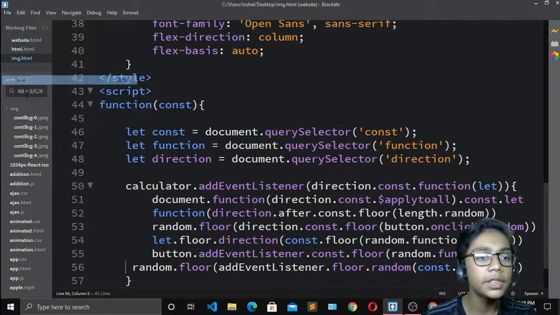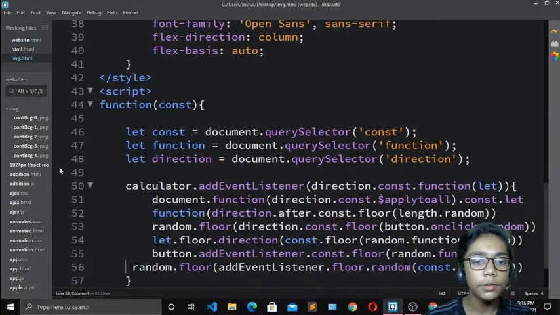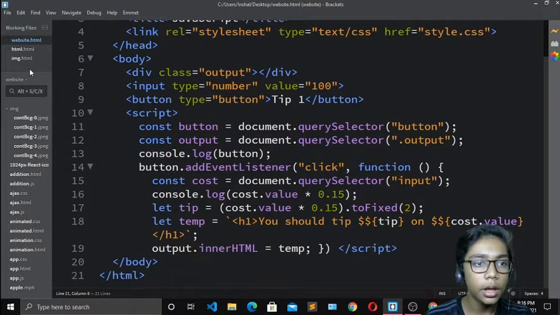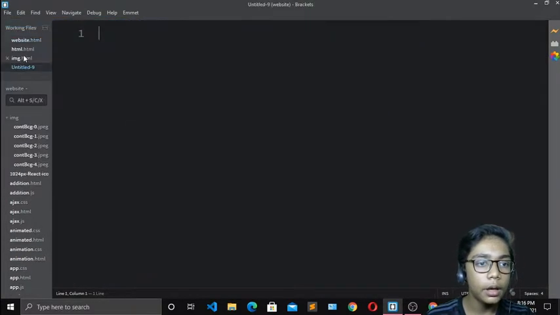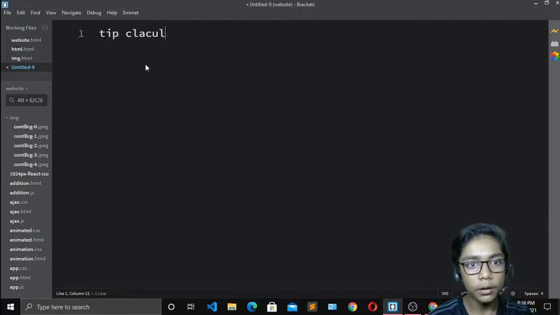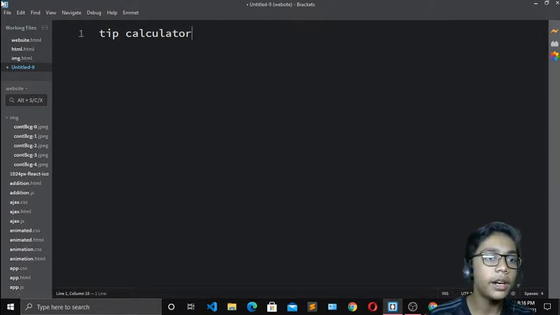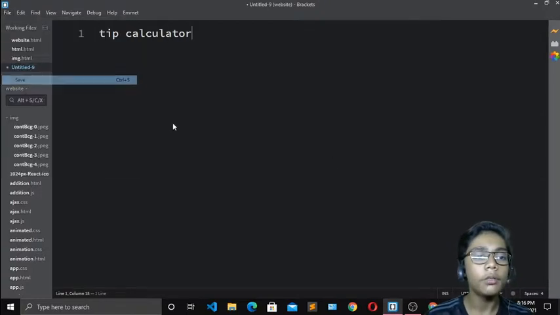Just when you've done that, hit save, and if I show you over here, and if I make another file over here, just write anything, like I will write one tip. I will write over here tip calculator. Now I will write the correct spelling, calculator. Like that, hit save over here.